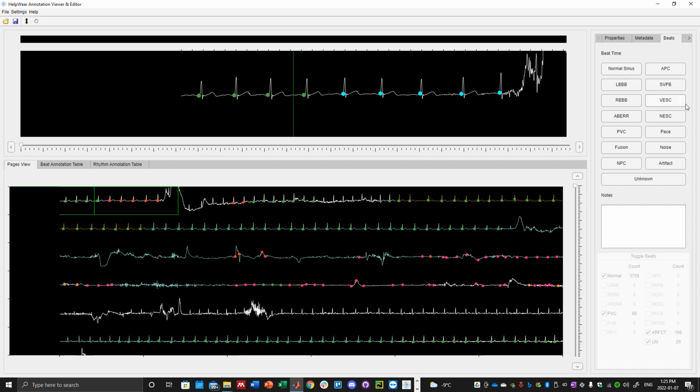So we can select which beat label we want to classify all these beats as. In this case, we're going to classify all these beats as normal sinus. So we're going to select that. And you can see here how they turn green in the strip axis and as well in the pages axis.